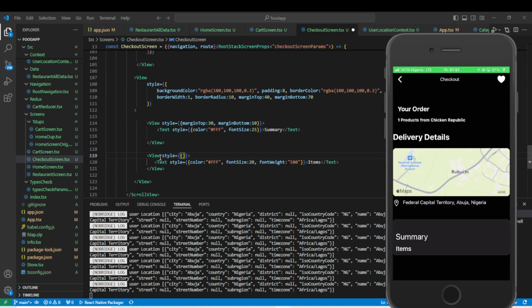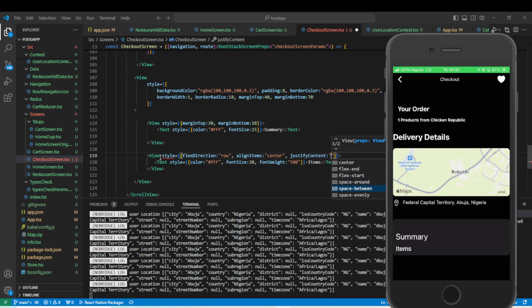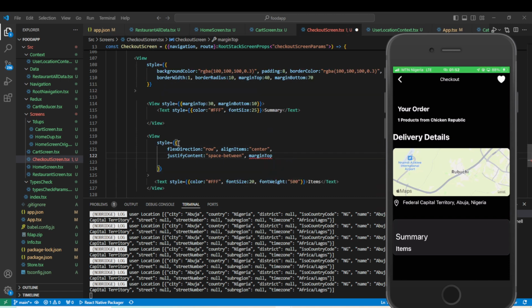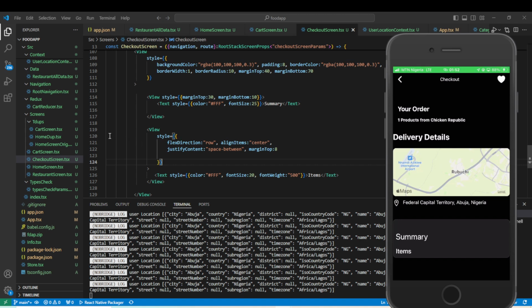Inside here we're going to make flex direction row. Then we're going to have align items center. After align items, we have justify content. Justify content will be space between, and then margin top. Let's give it margin top of 8. Cool. So the next thing we'll do is inside this we have the text for item.